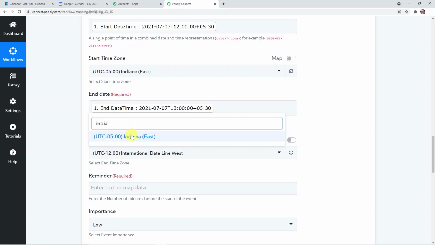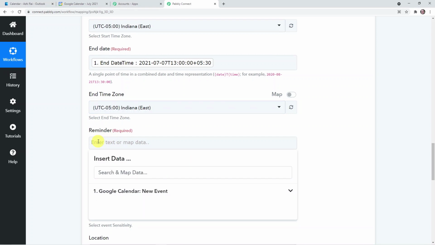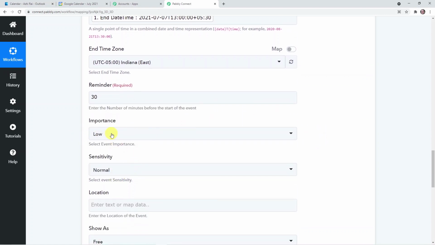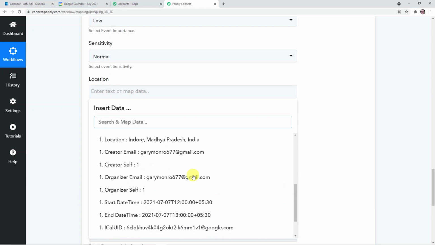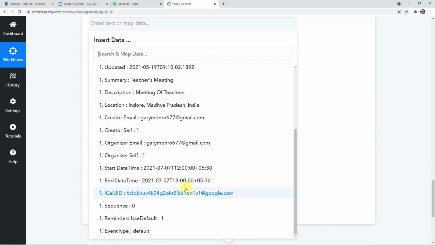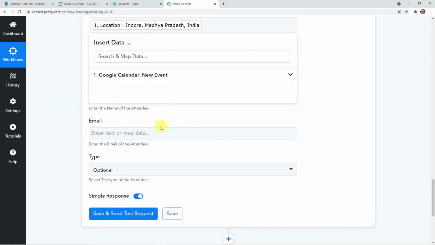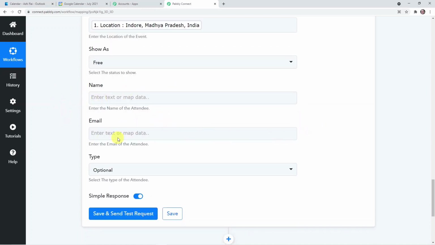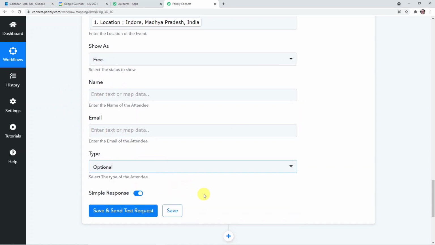Now click on this. Here I'm setting the reminder just to make sure that I get reminded 30 minutes before. So I'm adding the reminder. And the importance is low. Importance is according to your event, so I'm keeping it the same as it is. And the location, the location is Indore. Now here name and email, I'm keeping it empty and the type is optional. You can choose it from the right below.